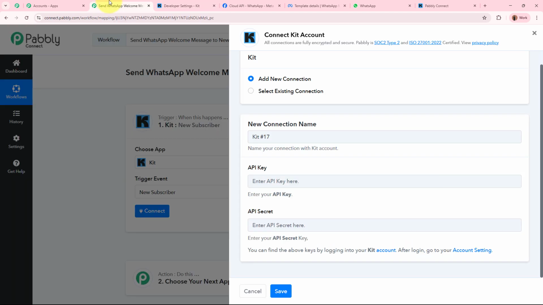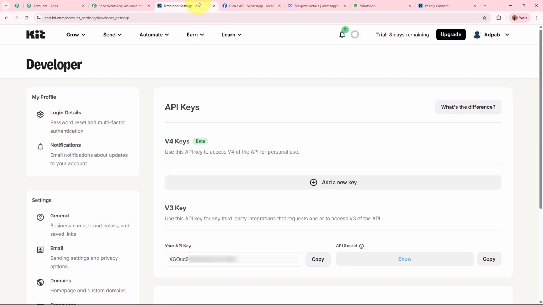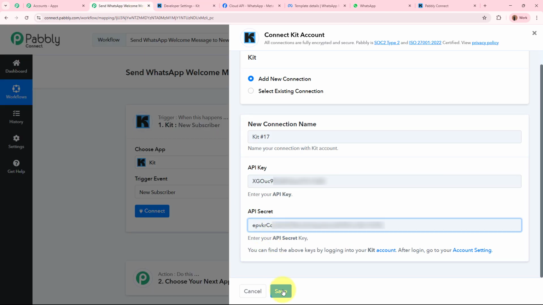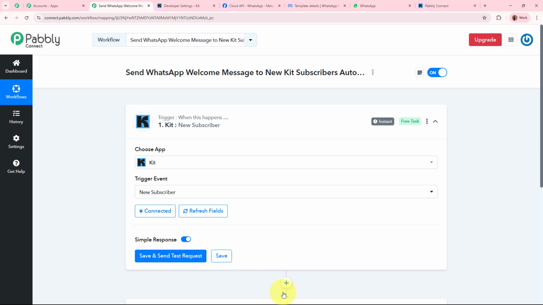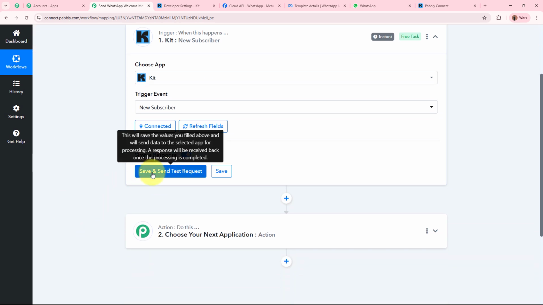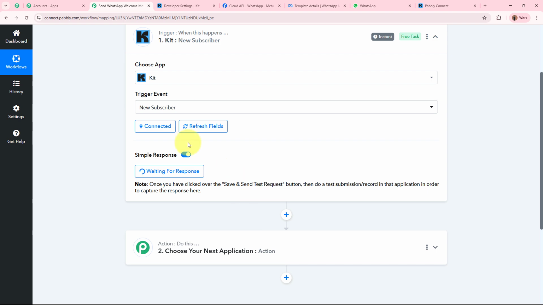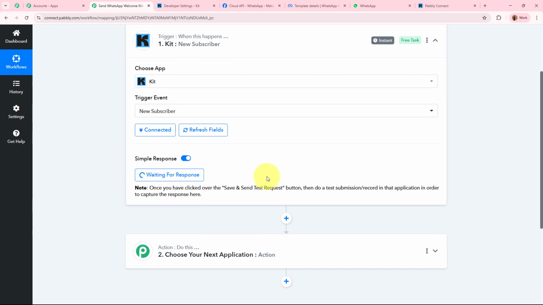So I'm going to first copy the API key from here and paste it over here in this field. Then for the secret, I'm going to copy this. First, I'm going to reveal this secret, copy it from here and paste this over here in this field. And click on the save button right here. Kit is connected to Pabbly Connect, and then after that I'm going to simply click on the save and send test request button to capture the response of the new subscriber, okay? And as soon as I do that, it says waiting for response, okay?